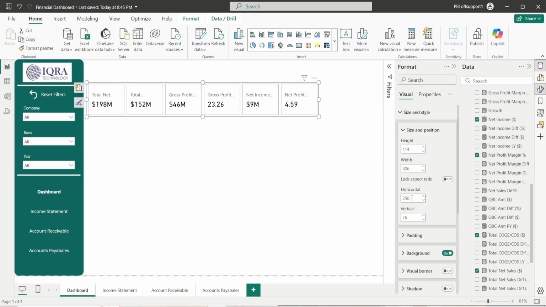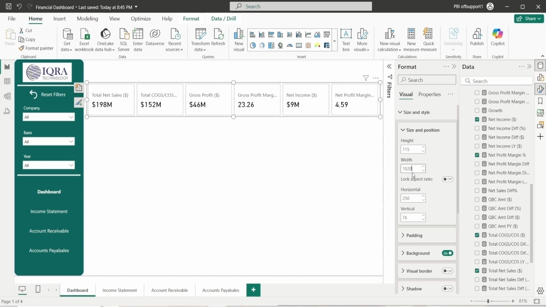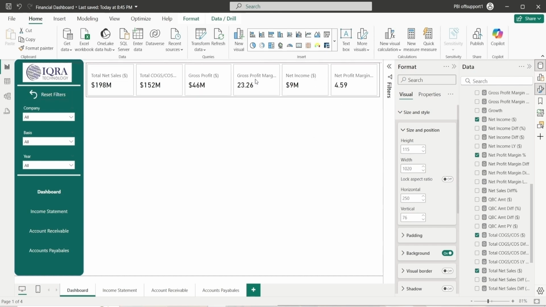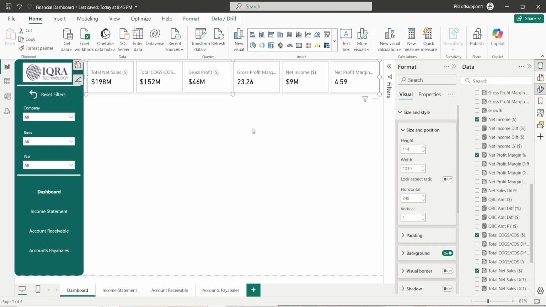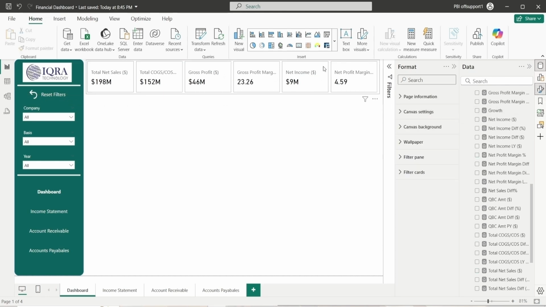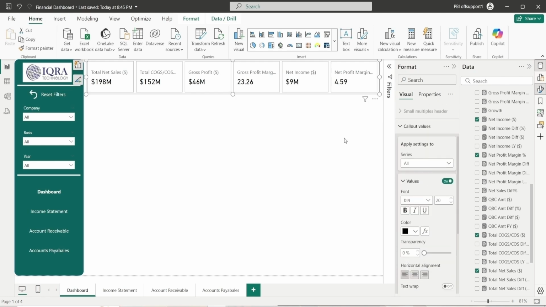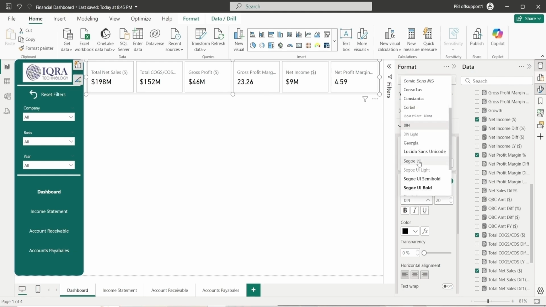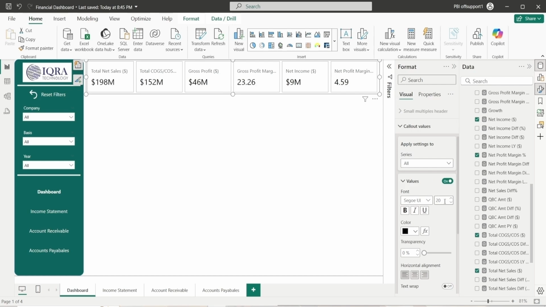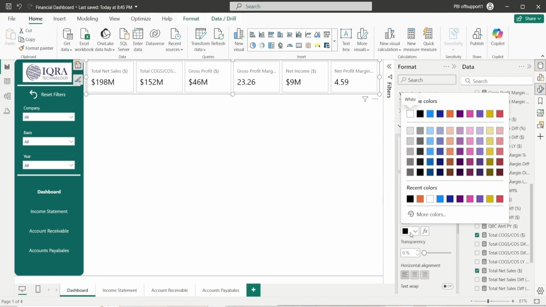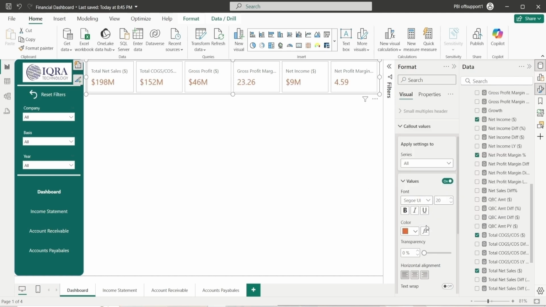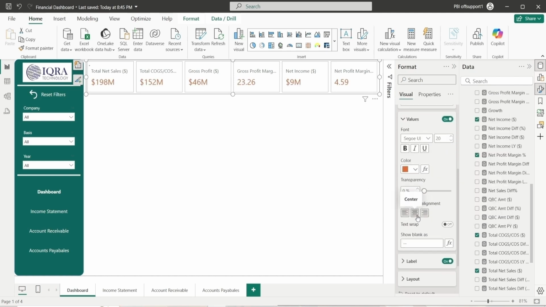So firstly present 115 height and 1020 width. So drag the upper side. After that we have to give these values style. For that we have to choose Segoe UI, and 20 is good. You can change the color here also. After that give the alignment in middle.